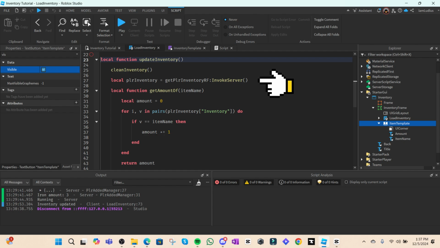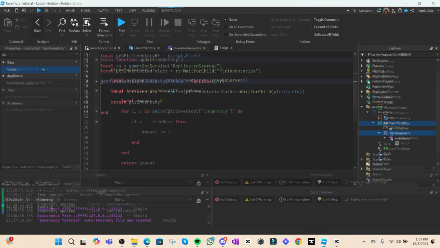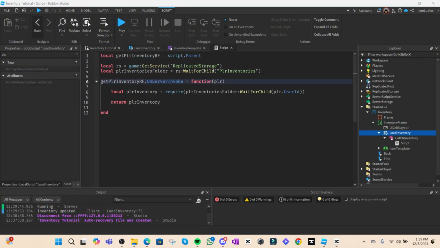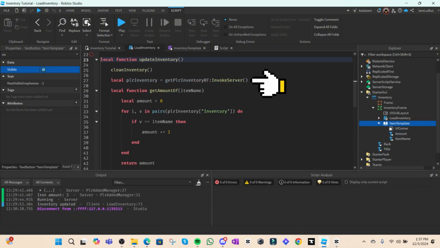How do we do that? This is when we'll need the server script inside of the remote function we created. Go ahead and open that one now. In this script, you're gonna have to get the GetPlayerRemoteFunction that the script is parented to. You'll also want to get ReplicatedStorage, and through that you'll get the player inventory's folder. And now all you have to do is receive the invoke, get the corresponding player inventory through player.UserId, and return playerInventory. This will make the variable playerInventory in the local script equal to the player's inventory.